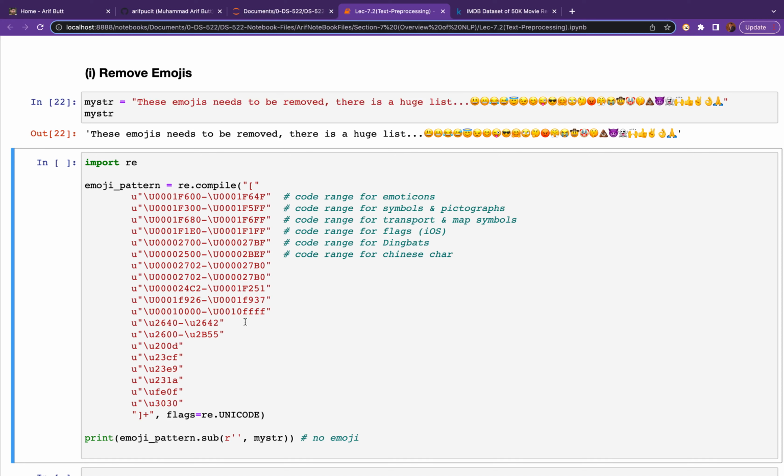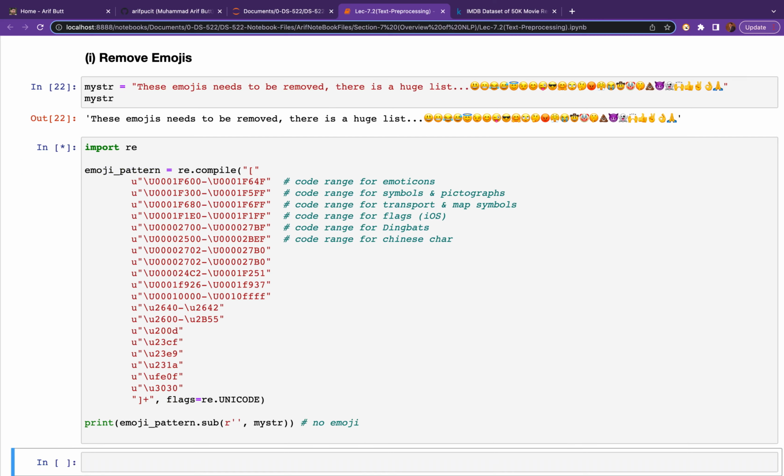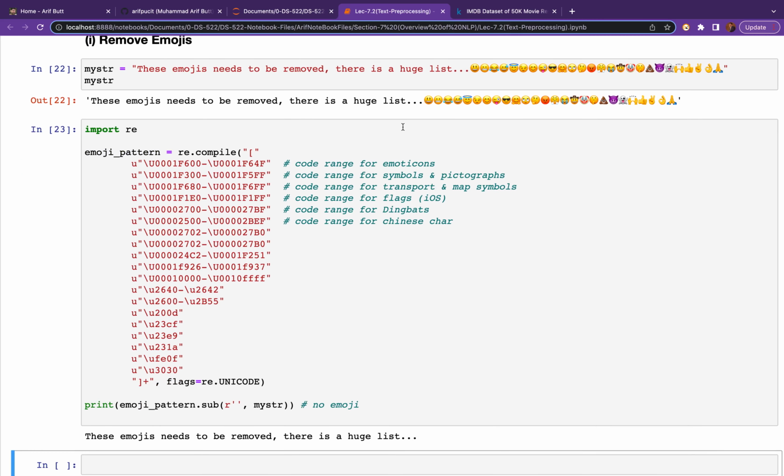You can compile the string using the re.compile method, and then call the substitute method on this pattern object. I have called the substitute method on this pattern, emoji underscore pattern, which I have created over here. Let me execute this, and you see these emojis have been removed.